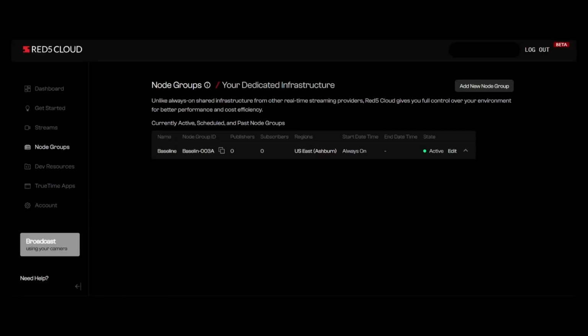Welcome to this Red5 Cloud Round-Trip Authentication tutorial. In this video, we'll set up round-trip authentication on a Red5 Cloud node group. We'll configure it in the Cloud UI, then show it working end-to-end.